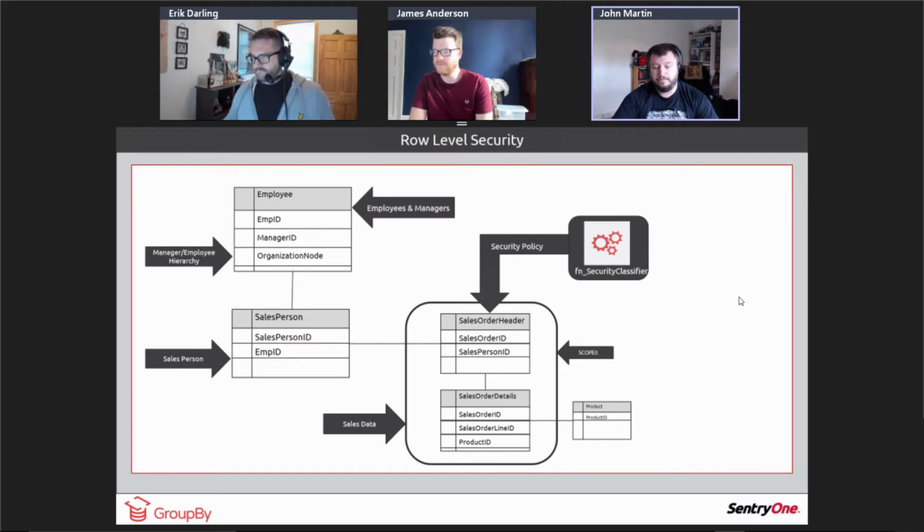That's very, very important. And like I said earlier, if your function is inefficient, then kiss your query performance goodbye, because it's going to run for every single statement. Not nice.